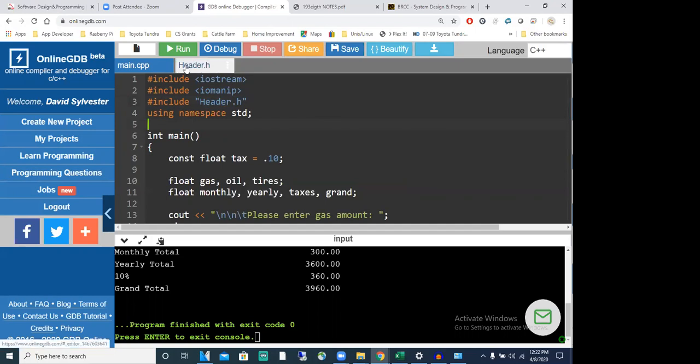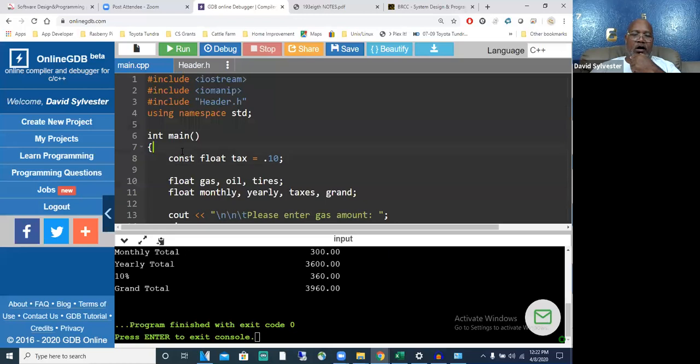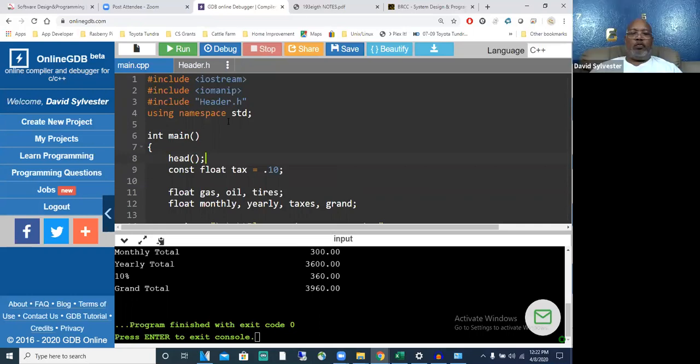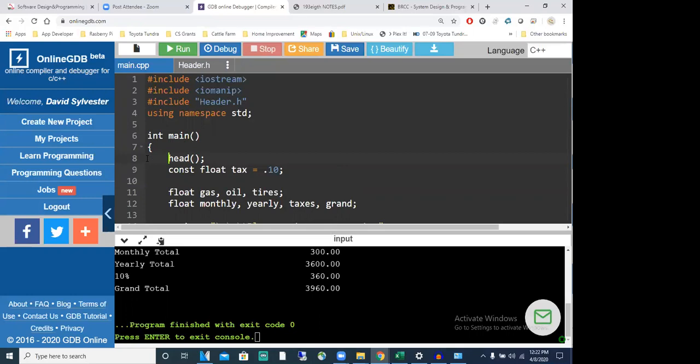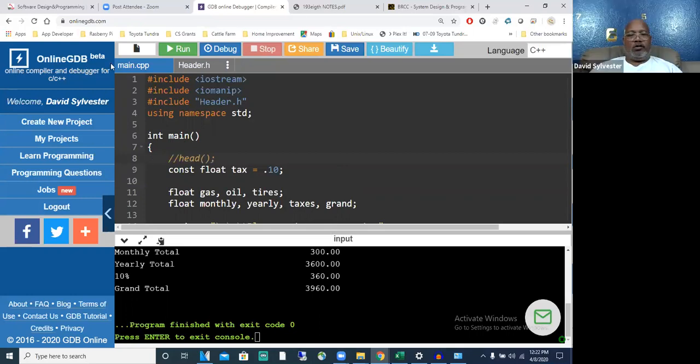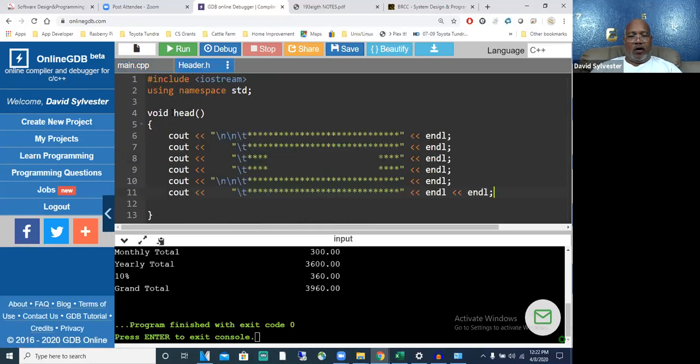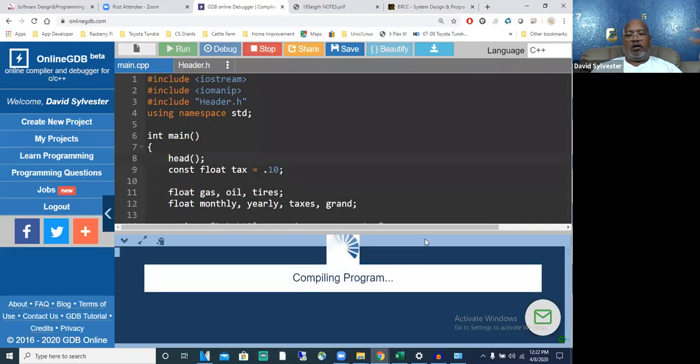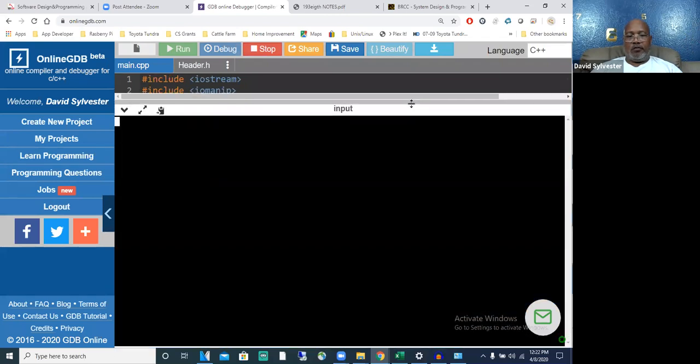No, I don't think so. Because I need to do what? I need to call the header with head. So just putting a header file here doesn't do anything, right? Doing this, I'm gonna just get the same results. But I need to have the header file loaded, and then I need to call the function head, or whatever name the function is. Now when I run it, you're gonna see that information first.